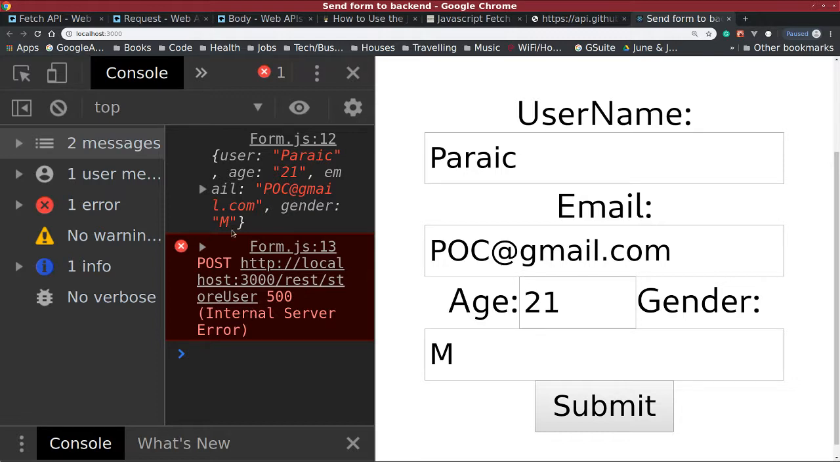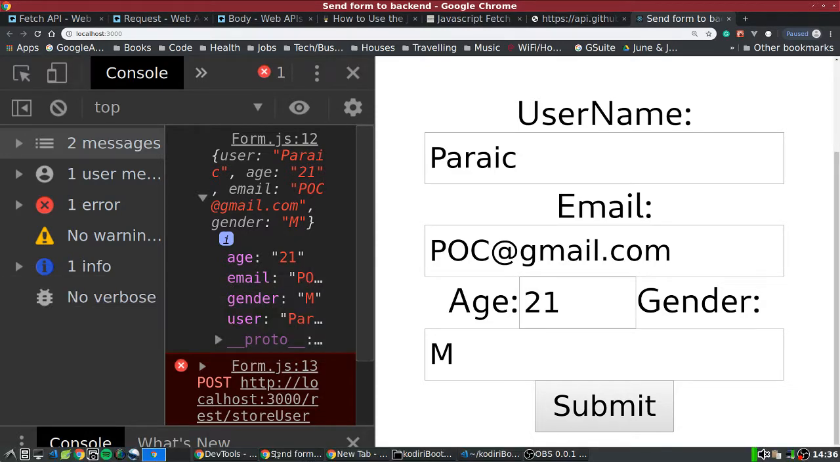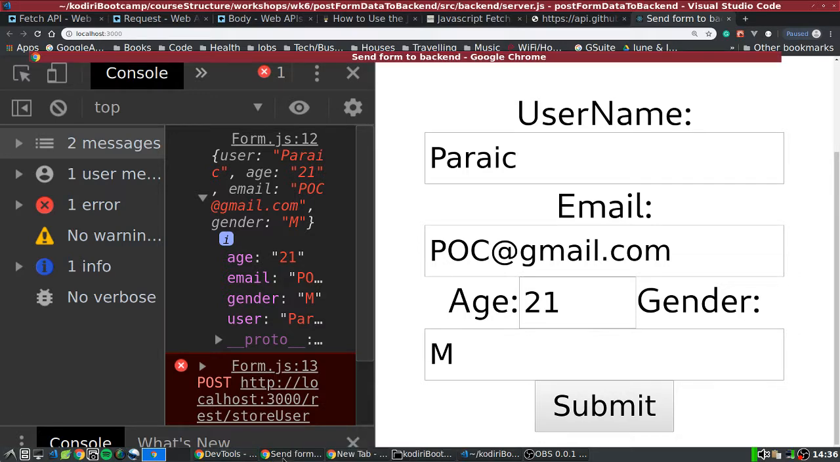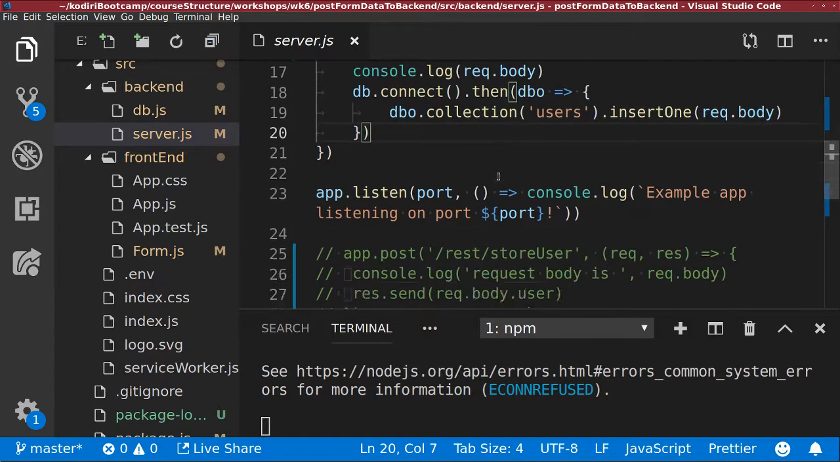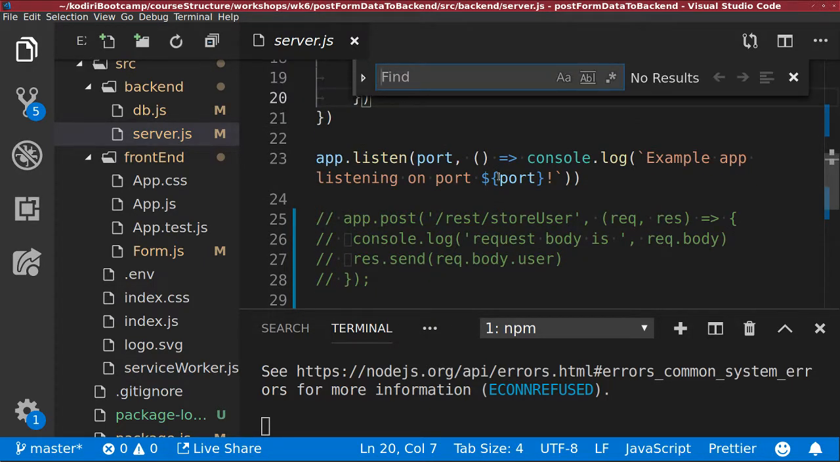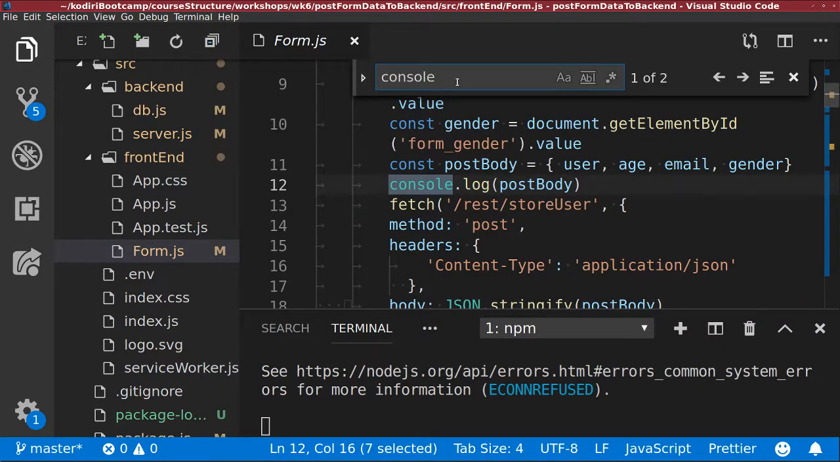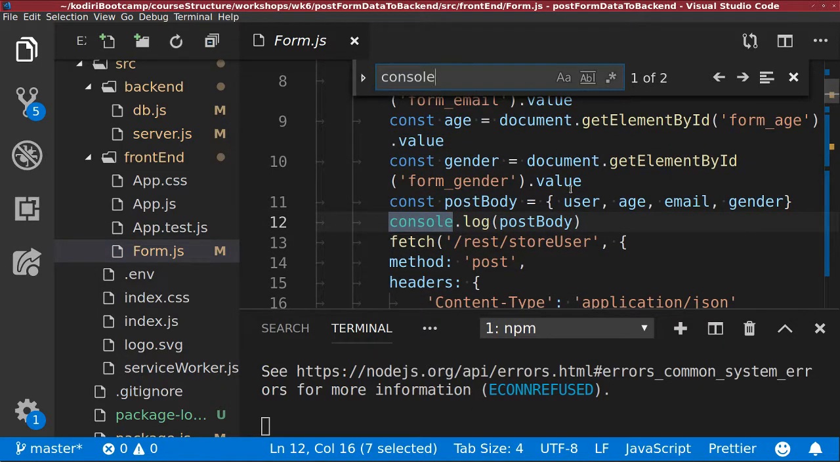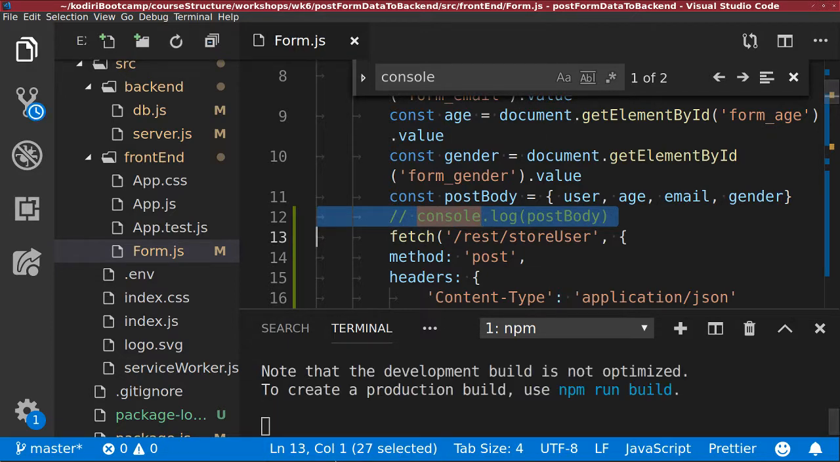Okay, good. So there was a server error, probably because the database isn't running. But we can see that we've logged all of our data to the console, and there's no console log as far as I am aware in the front end, in the form. Oh yeah, in fact there was one there. Okay, let's try again.